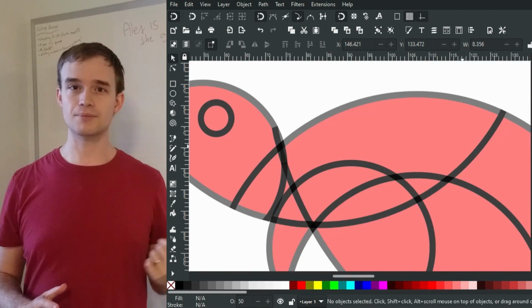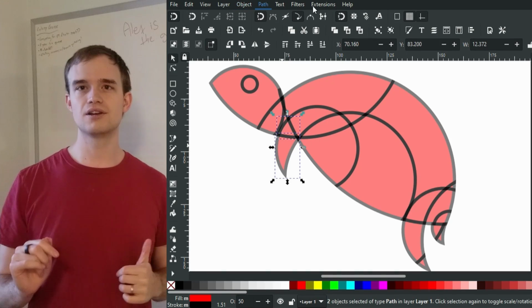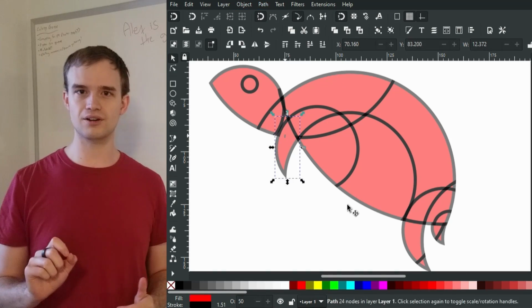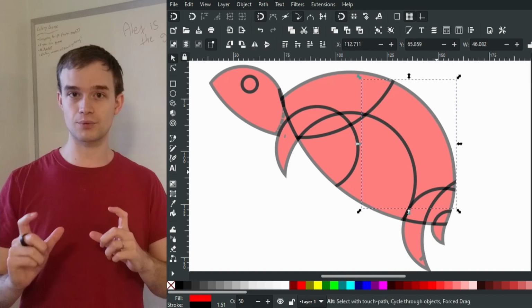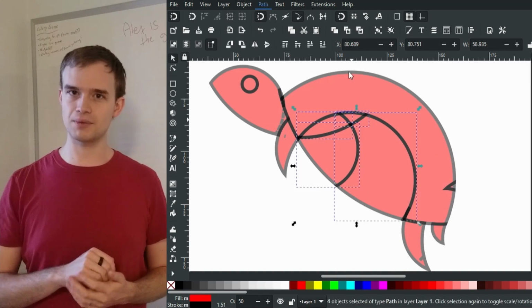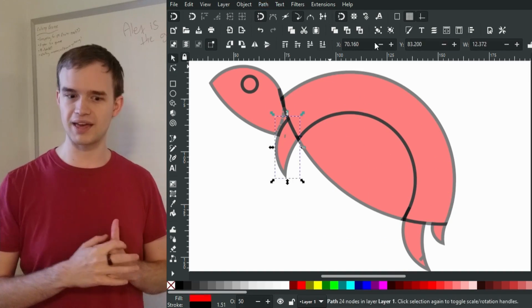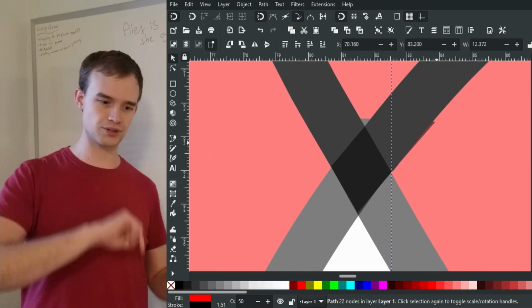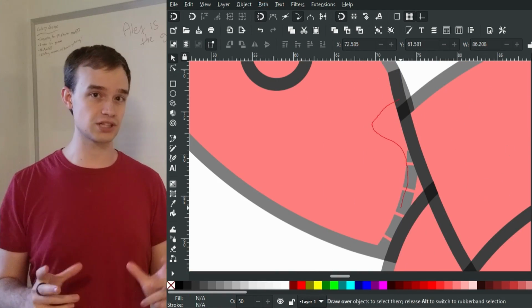And after that, I'm going to select all the sections that are one piece of the turtle that I want and unifying them into one piece so that I don't have a bunch of extra circles crisscrossing through one piece of shell, for example.